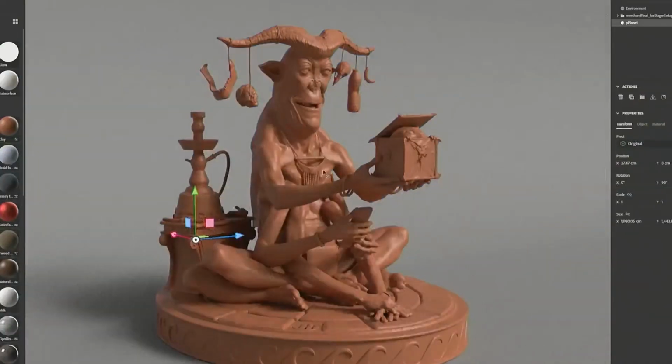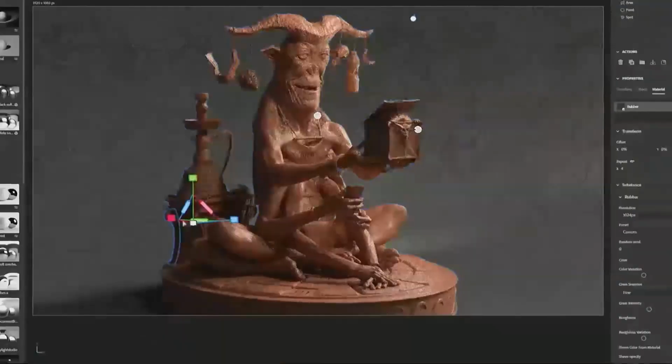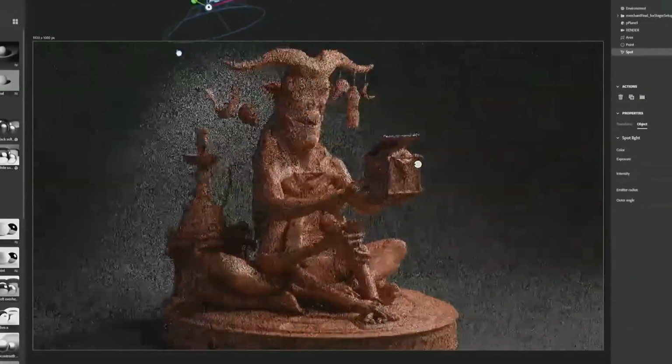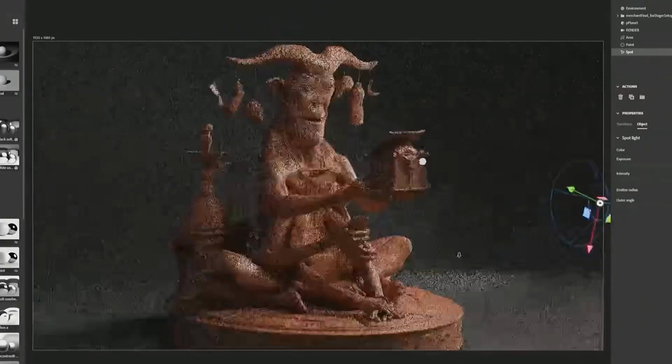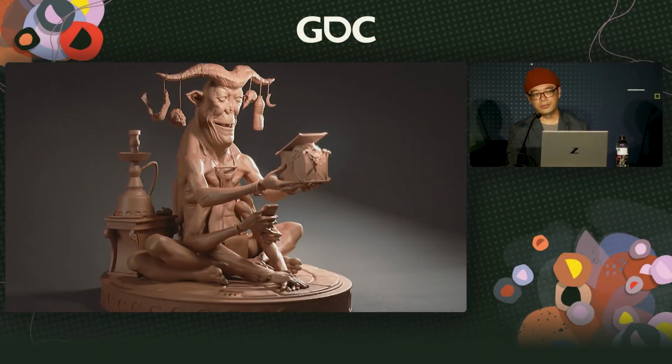So as you can see, I'm switching from VR to desktop very dynamically. I just take off the headset. And now importing it into Stager, assigning materials. This was done by Geoffrey Rosen. And now we have the final render of the merchant, as I like to call it.